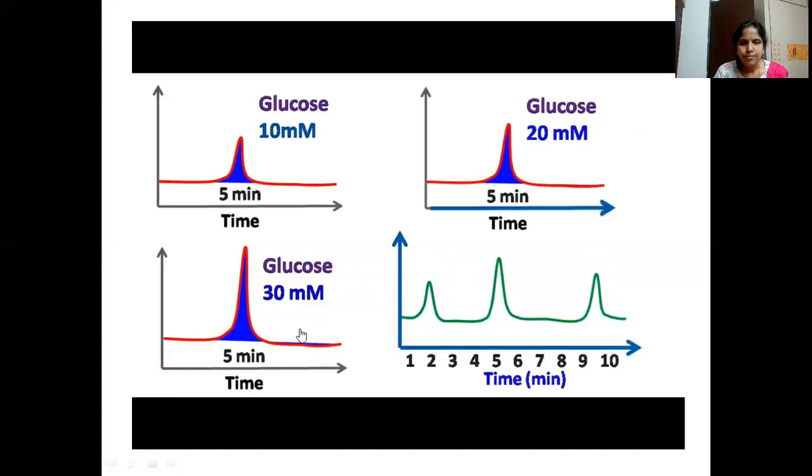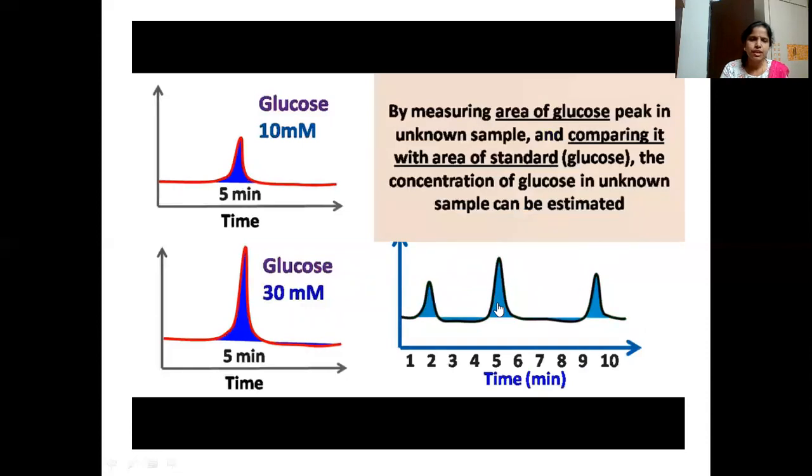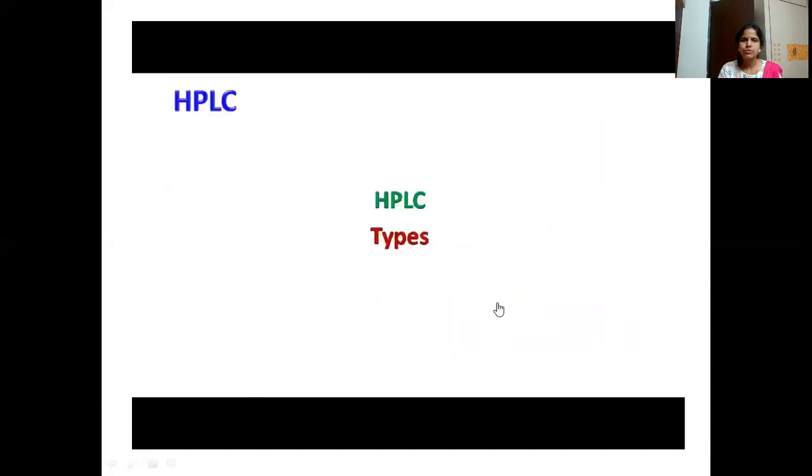Now, if an unknown sample is there, and we are getting such a peak at 5 minutes, that is glucose, and the area under this we have to check against that of the other peak. That will give you, with the standard values of glucose, the area also.